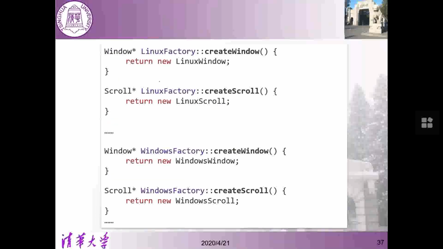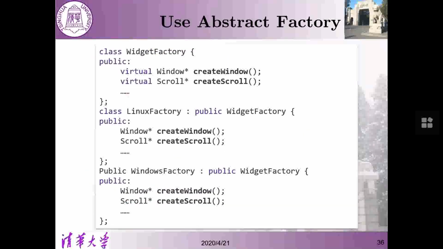So for the Linux factory, for example, this Linux factory can create the Linux windows and Linux scrolls. And then for Windows factory, we can create corresponding ones, right? So this is another design. We use abstract factory to do this. Using abstract factory, we can create different series like this. So using abstract factory, it should be better, right?